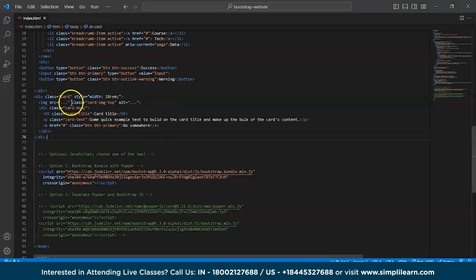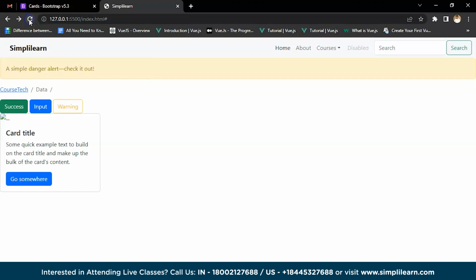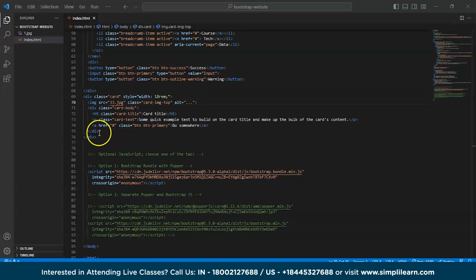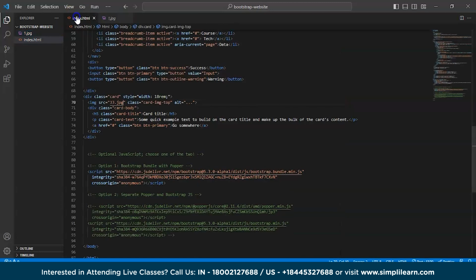So you can add the image by just downloading it. Okay, I just added one image here in my folder, so I'll use this one. So let's write it one, and this is what an alt does.